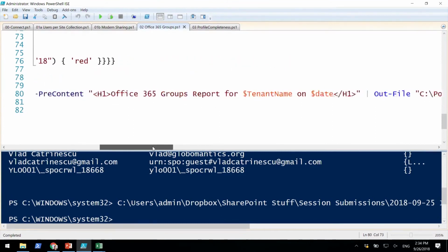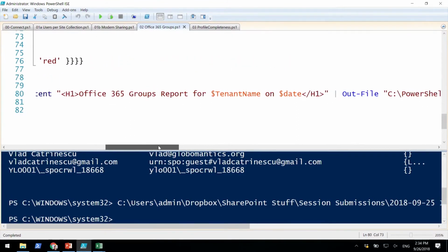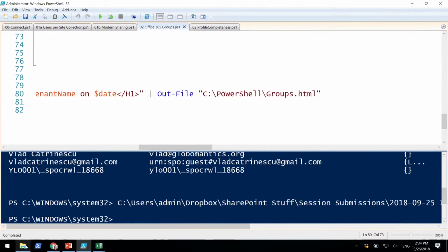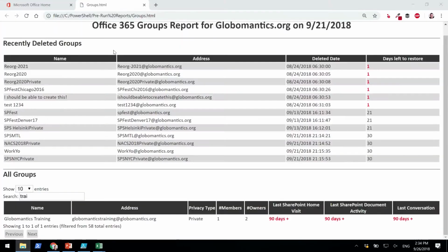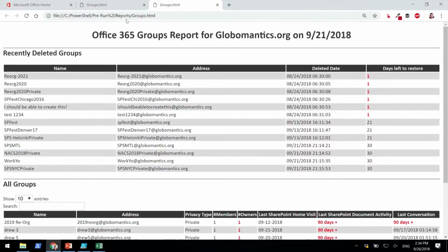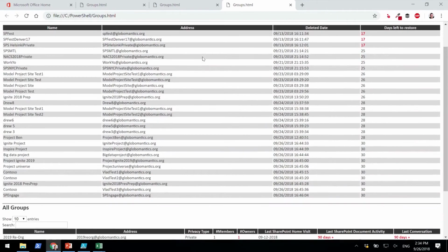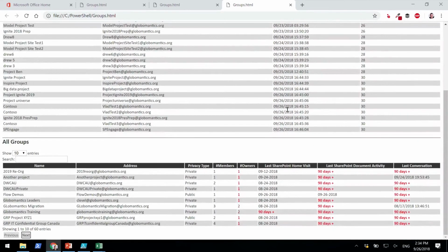Give it the pre-content, which is Office 365 group report for tenant name on the date, and save it in the groups.html. So this is the one that it just created. Wrong folder. This is the one that it just created today, which you see, it's a bit different than the one I have as my backup in case it doesn't run fast enough. But you see the data actually shows up with the latest information.